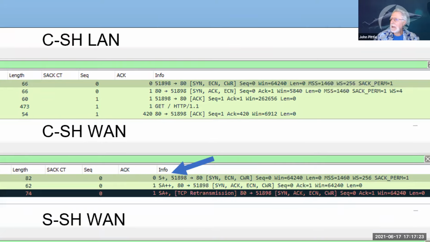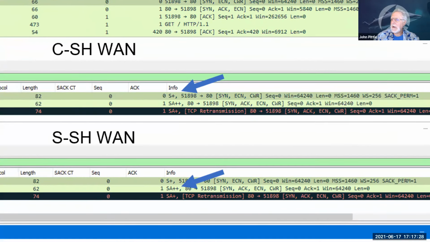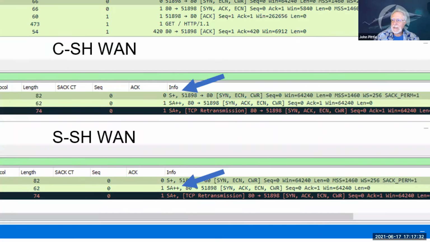And then if we go down a little bit, we see the client side steelhead now has an S+, and then we see a SYN with a ++, and then we see a retransmission of a SYN with a plus. Sorry, SA+. So we have a SYN, an S+, SA++, SA++, and an SA+ as a retransmission. And we want to understand what the heck that is all about. I have a slide, the next slide will explain it.